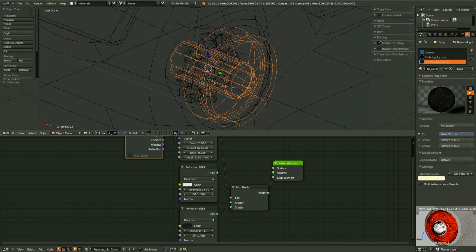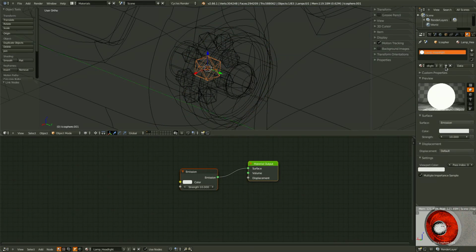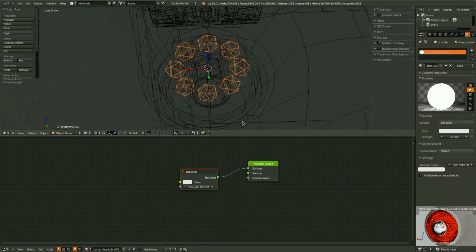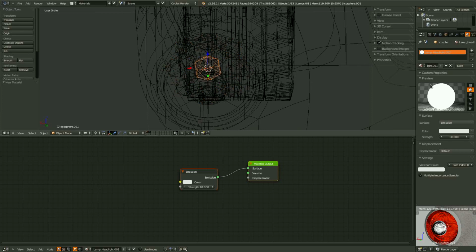Let's go ahead and separate these light materials, so we can actually turn the lights on and off. So this one's going to be lamp, tail light, or reverse light it should be. Reverse light. Let's turn it down.